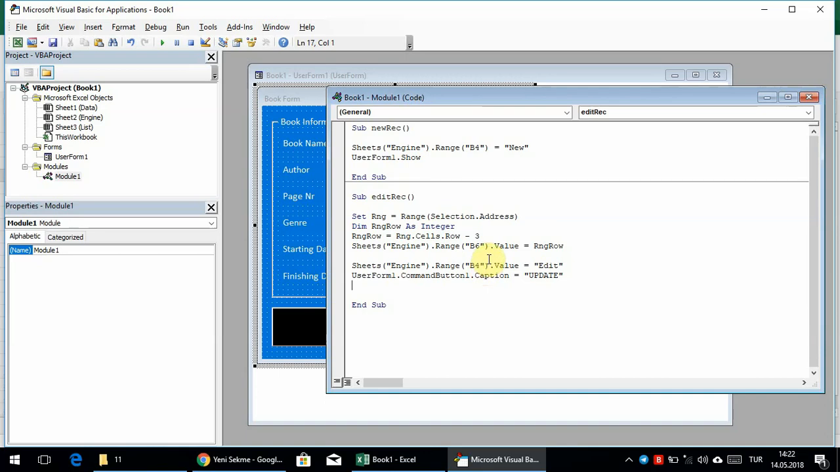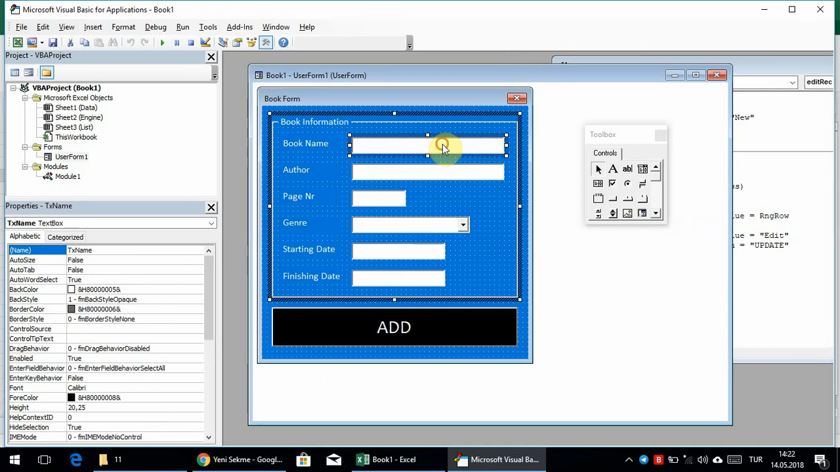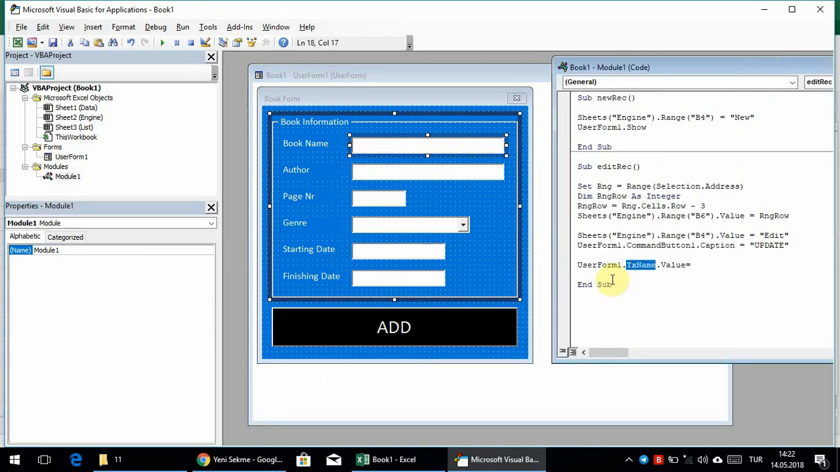Okay, now we can add the values to the text boxes. How are we going to do this? UserForm1 dot, let's start with the book name first. txName, if you remember, was the book name. txName.Value equals. So this means that the value of the book name, or we can say the caption in the user form 1, is going to be.